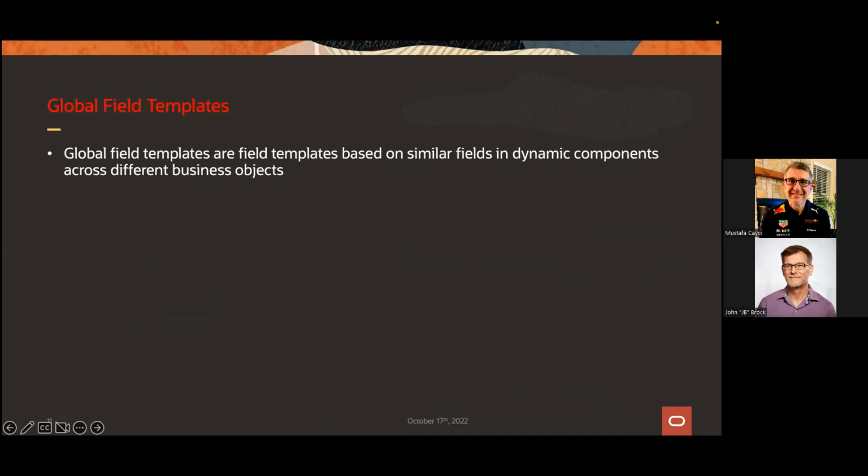Now moving from context, so we started with layouts and then context, I'm going to move into another concept in dynamic components, which is the global field templates. Before I speak about global field templates, what is a field template? A field template contains UI, user interface components, for example text fields or images. It defines their properties, such as styling details.